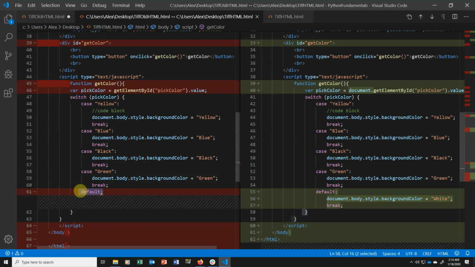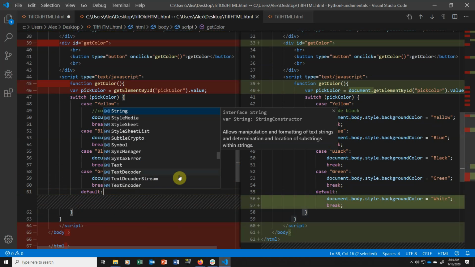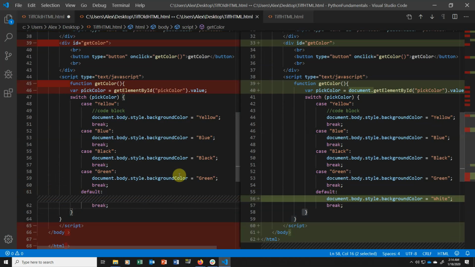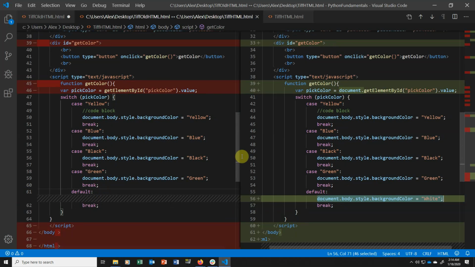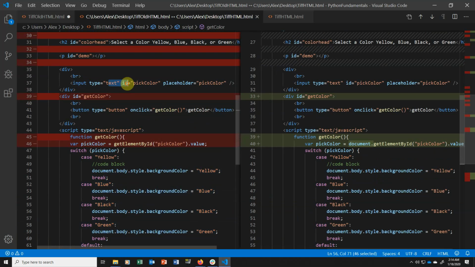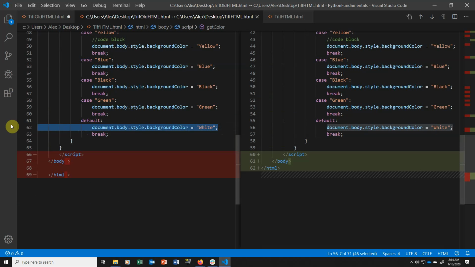Now, anytime you use a default case, a default switch or case statement, basically, you want to do something inside of it. Every switch statement has to have a break to it. And since you're using a default, let's do something in the default like this. So if your color is not green, black, blue, or yellow that you've typed into your text box up here, then it's just going to set the background color of your body to white.